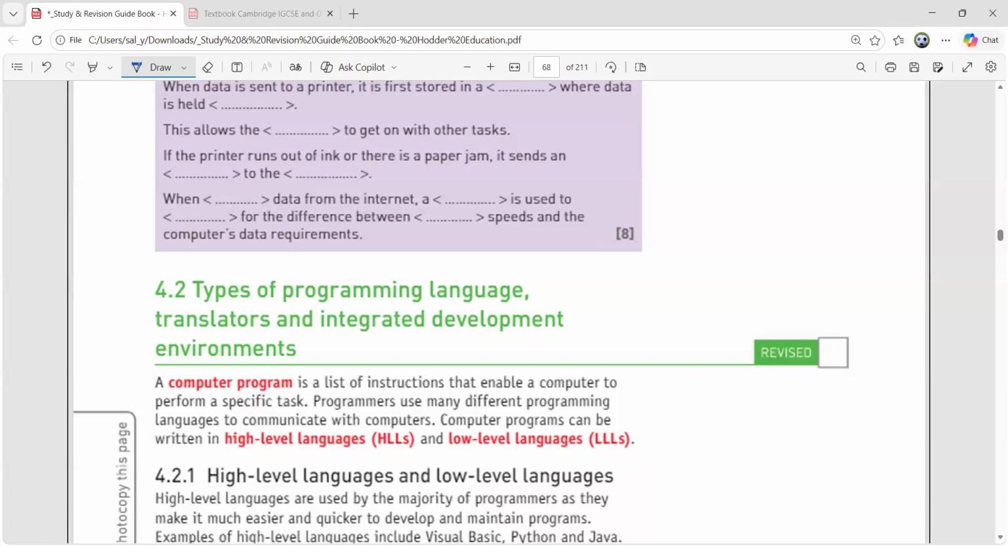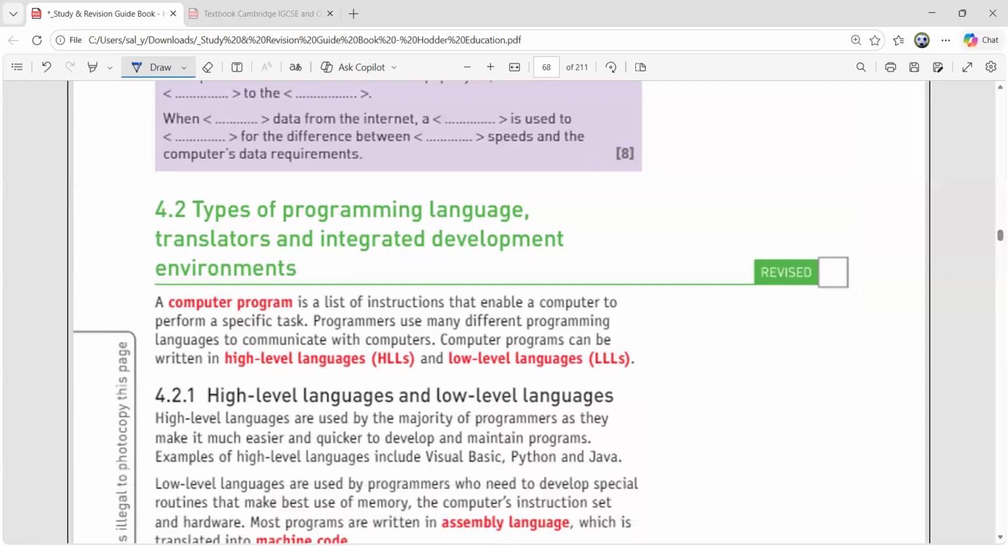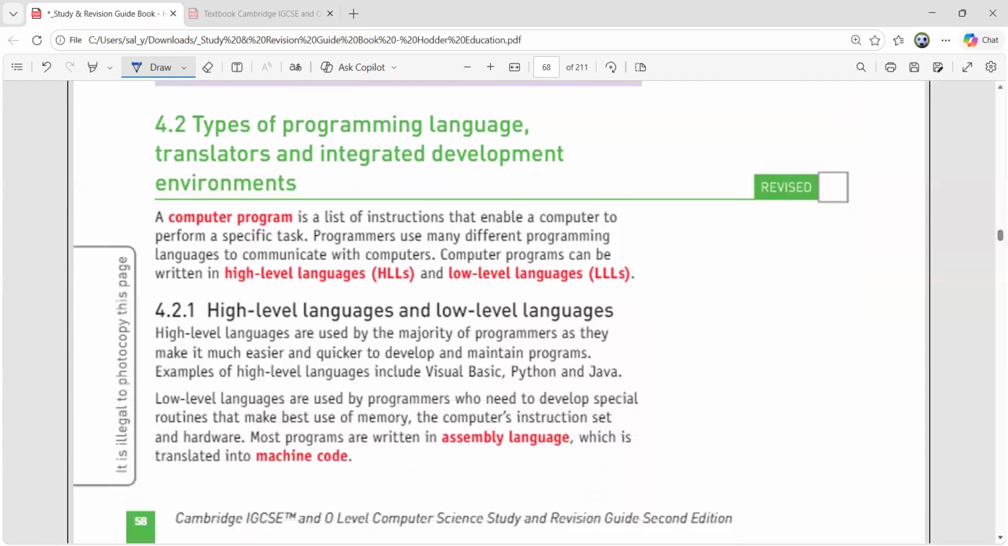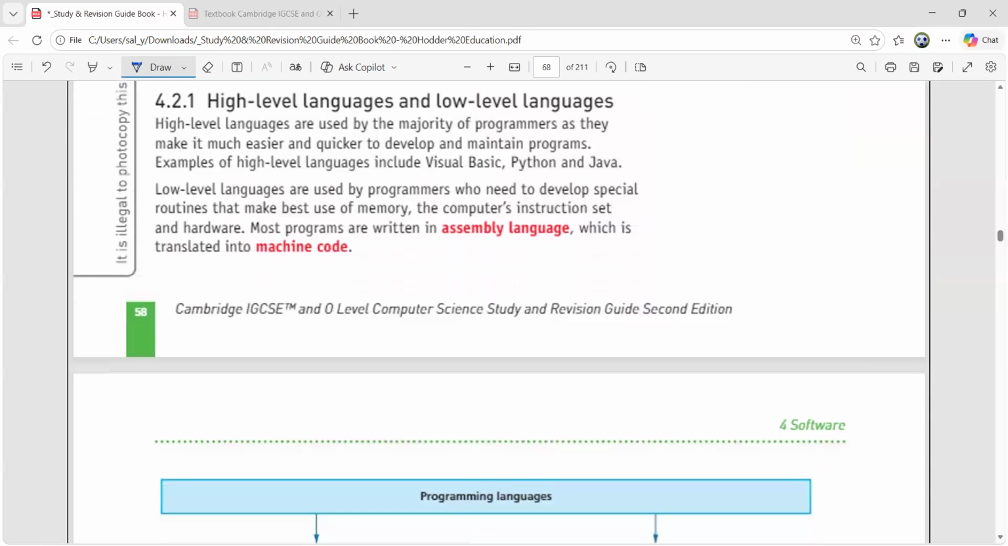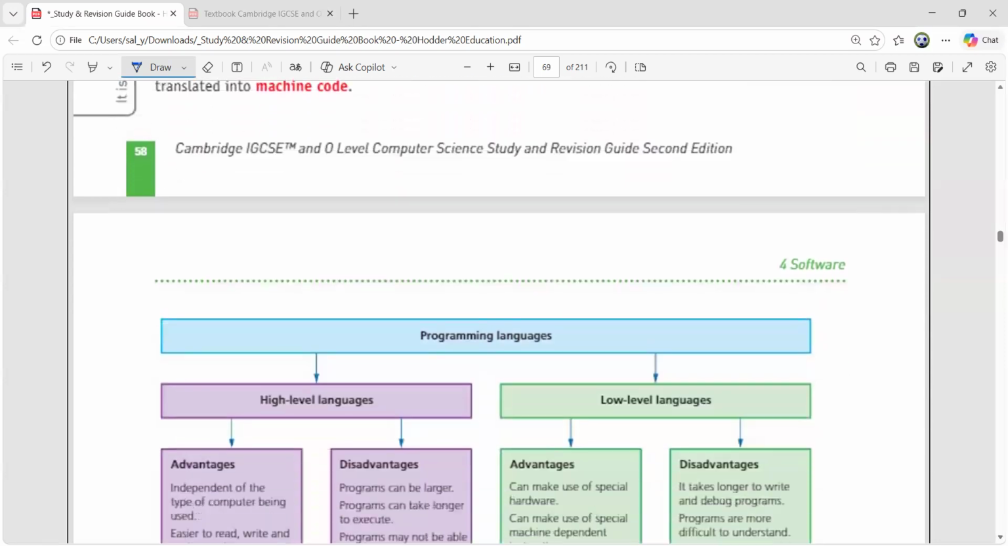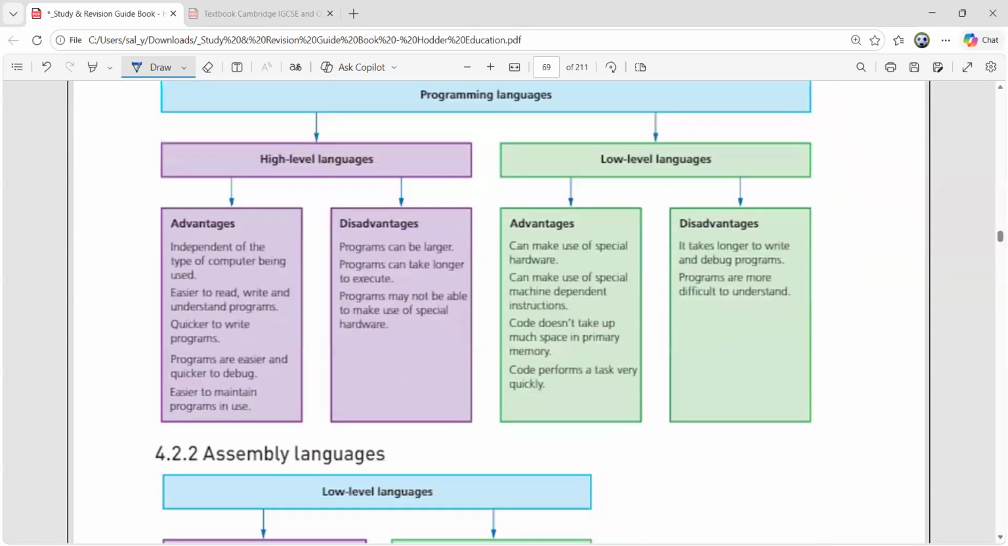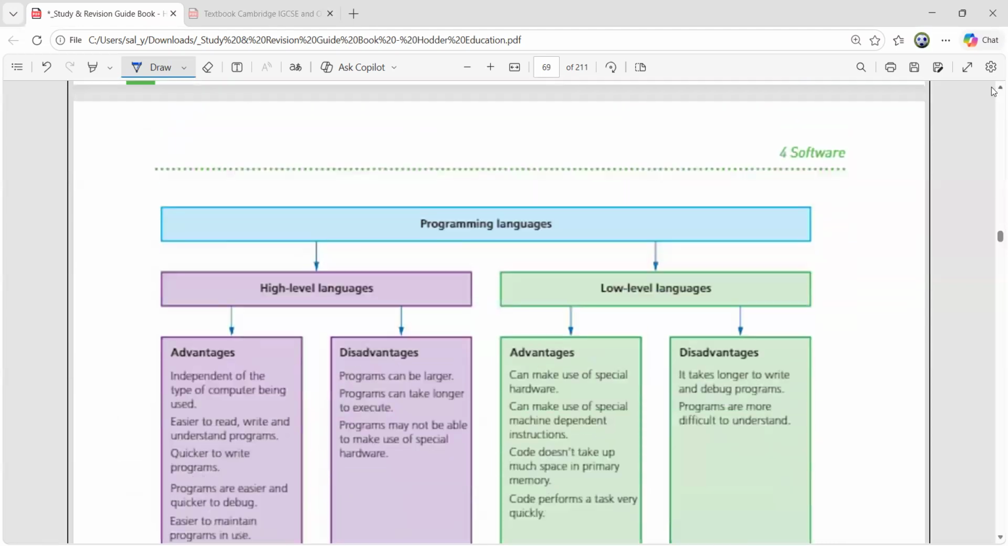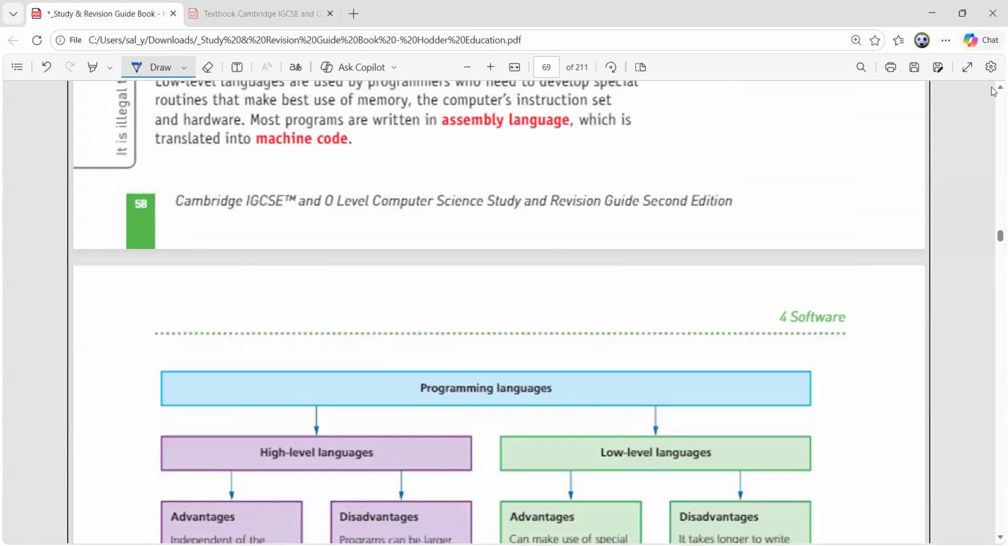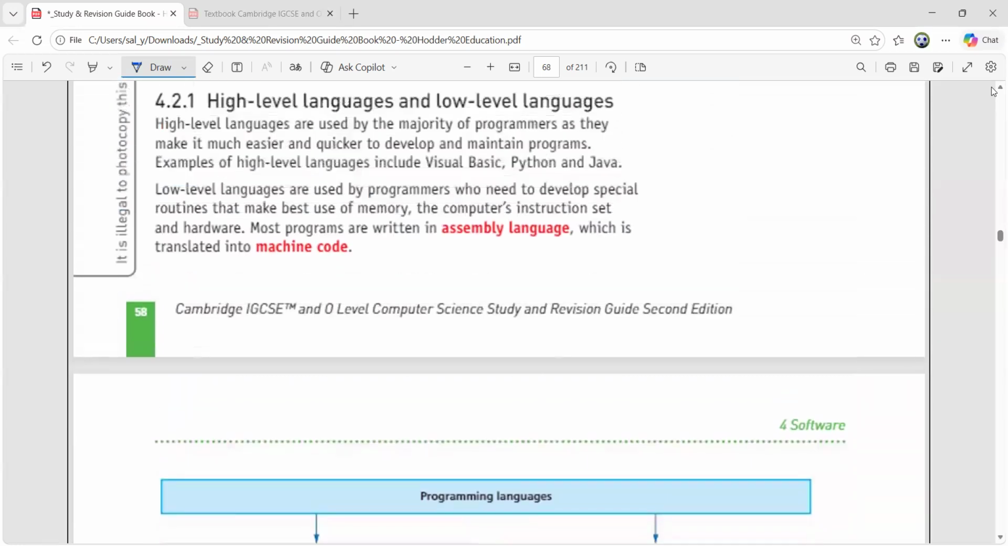Mainly in our syllabus, we talk about high level and low level. And then they're bifurcating low level into assembly and the machine code. So for that, you need to be very clear about the term high level. What is high level? What are its advantages and disadvantages? Why is it popular? So first thing, high level languages are used by the majority of the programmers as they make it much easier and quicker to develop and maintain the programs.